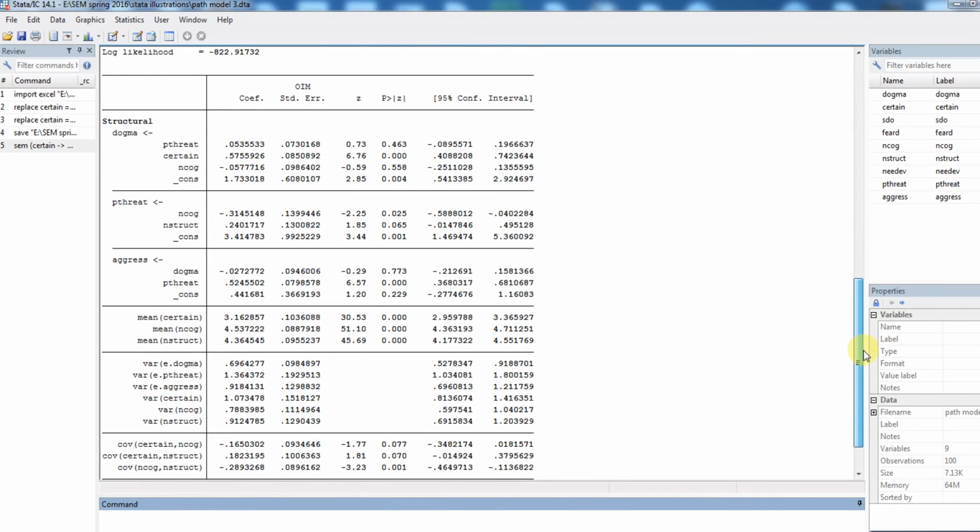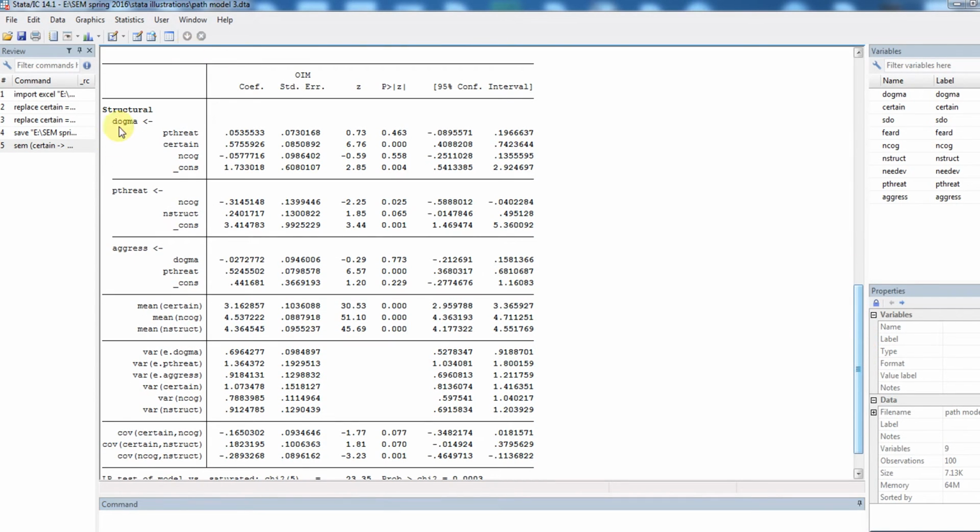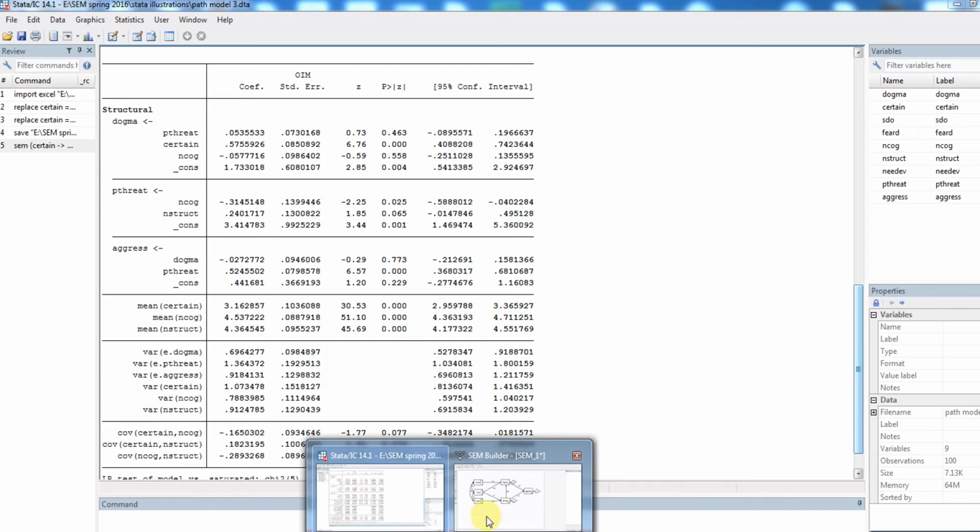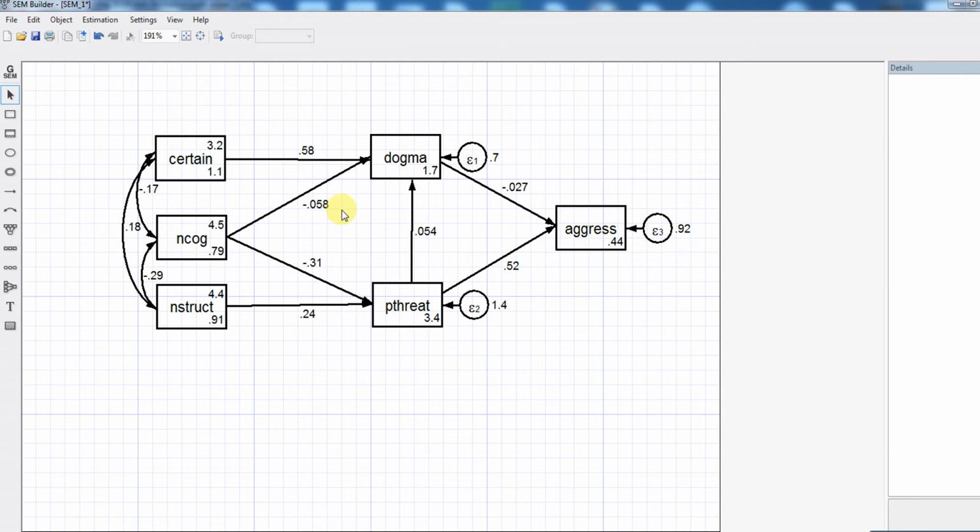So we've got perceived threat going to dogmatism, and need for cognition going to dogmatism. And so these coefficients right here, you've got 0.05, 0.57, and negative 0.057. Those values are appearing here, here, and here. So these are unstandardized coefficients in the model.